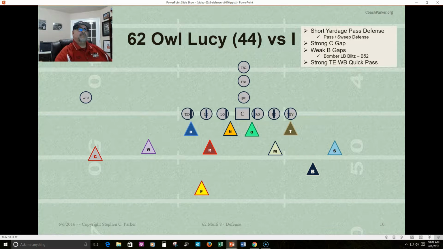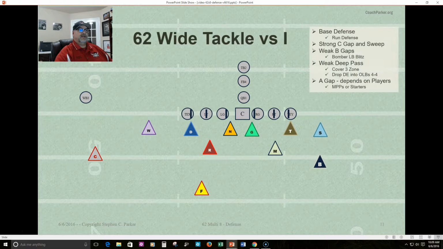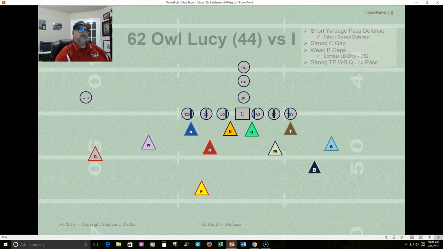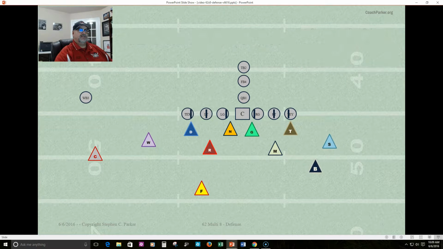I set this up mainly as a short yardage pass defense out of the 6-2 wide tackle, so we can kind of read the tight ends and any flat plays, pass plays that they're going to throw there. And this has worked out really good for us for that, especially if they're running tight end pop passes and you've smelled that out. And you can see once again how the wide tackle goes into split 44, and basically they just move back. You see how that works there.